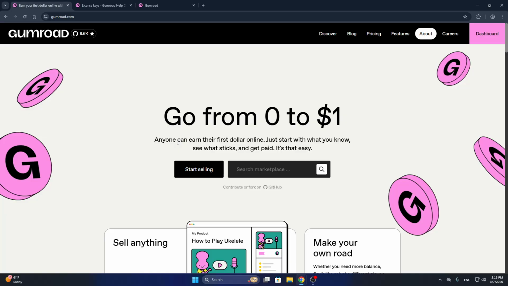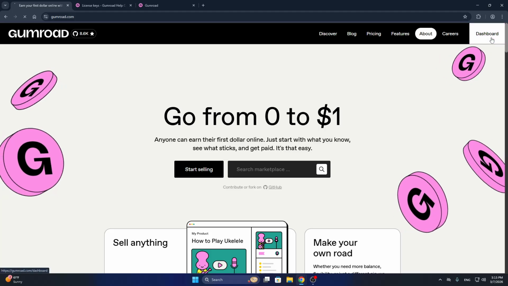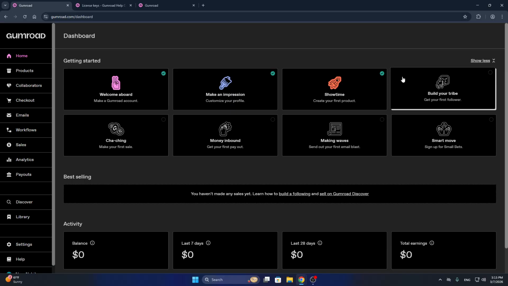So the first thing we want to do is to open up the official Gumroad website right here, gumroad.com, if you have not already. After opening it up, you're going to open up your dashboard right here in the upper right corner. If you do not already have an account, you can just create one. If you have one, you can just log in normally.